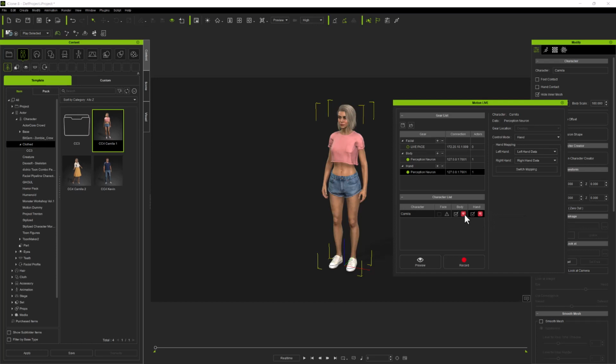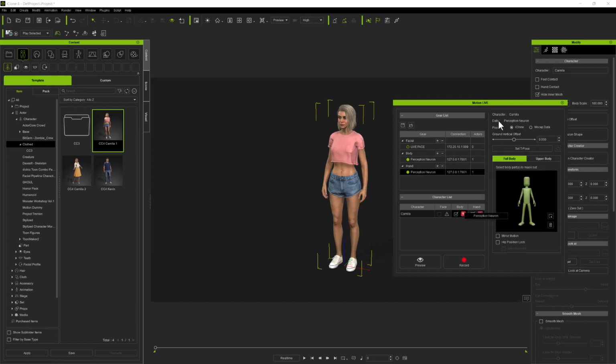If we go back to the body section here, we'll see that we have several options. We have the character's name, data from Perception Neuron, and position. This is where we're going to assign the origin of the character. Is it going to be through iClone data or is it going to be Mocap data from Axis Studio? This depends on your project. We'll leave it as default with the iClone option.